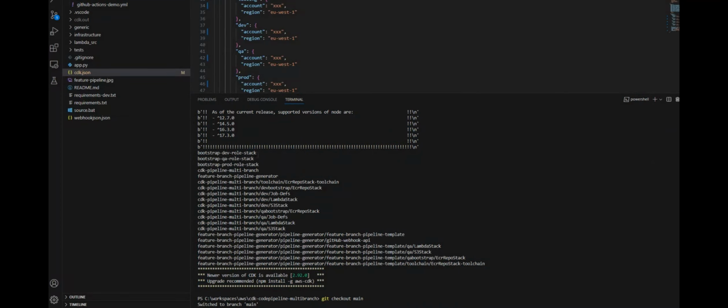Then you have to deploy your roles. So if you're, for example, deploying not to one account, but to a different account for dev, another account for QA, and a fourth account for prod, you will have to deploy these cross-account roles, which will allow your pipeline on the toolchain account to deploy on dev, QA, or prod. So if you set this up in a real multi-account environment, please deploy these roles.